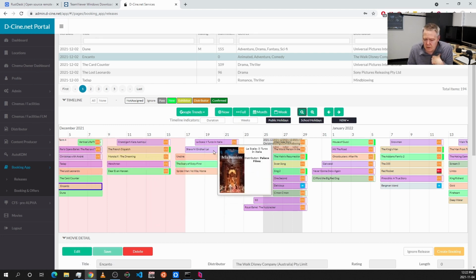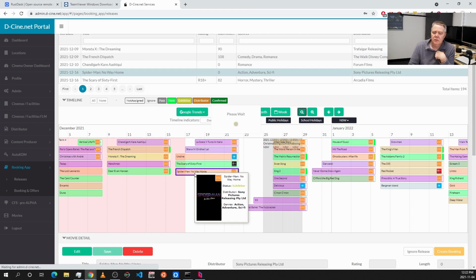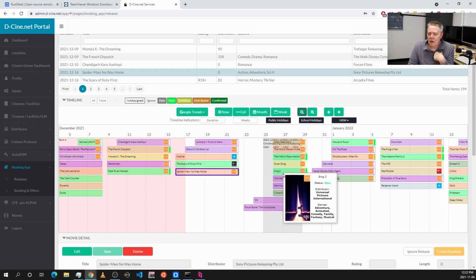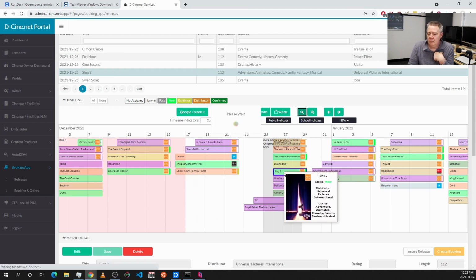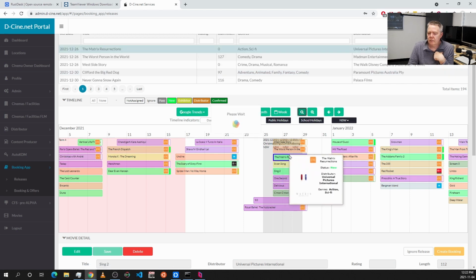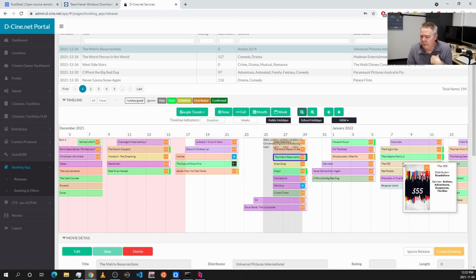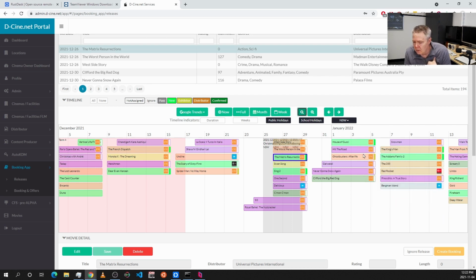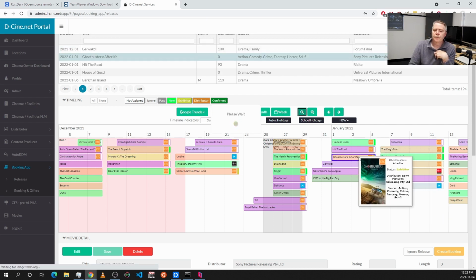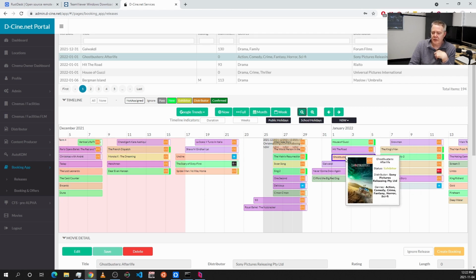What else am I? Spider-Man, of course. Sing. Matrix Revolutions. And we'll also have a look at Ghostbusters. Now, I've selected those films in that order, and you'll see this button here, Google Trends.